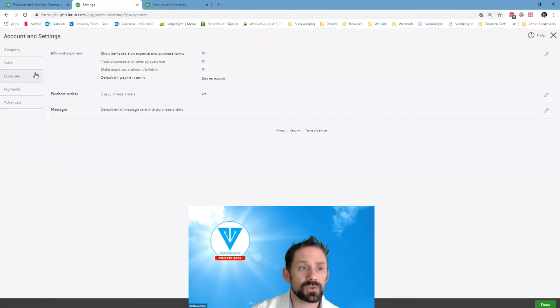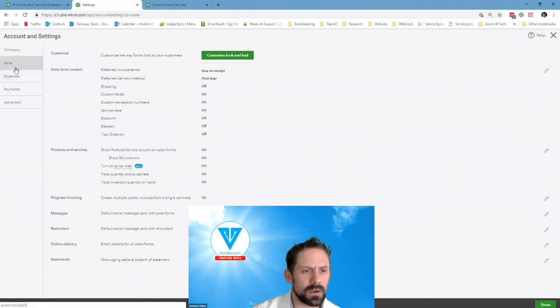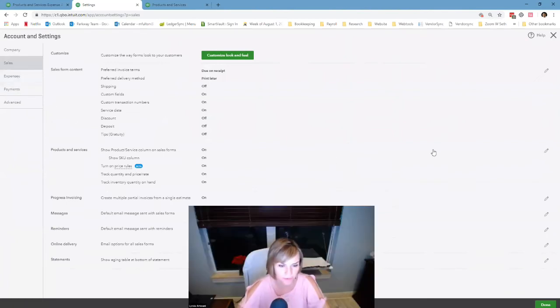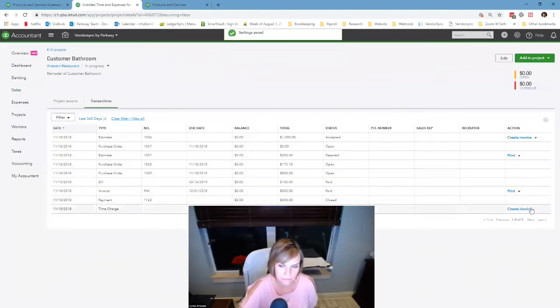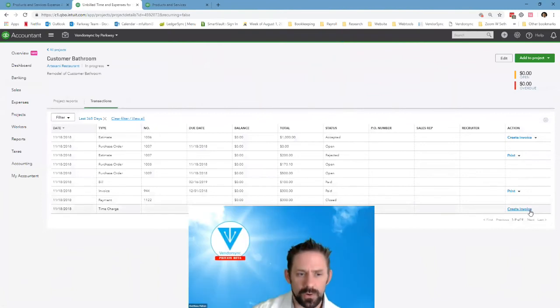So now we know for sure that's going to go in there. Let's see here. You go back to your project and now bill that, right? Make sure we had everything triggered. Click done to save it. So we'll go back to our time charge. There's time charge and billable expense. The time charge is a little bit different. That gets marked onto there.